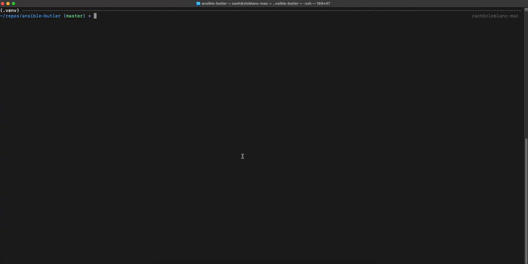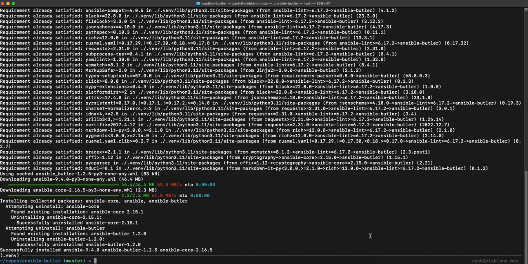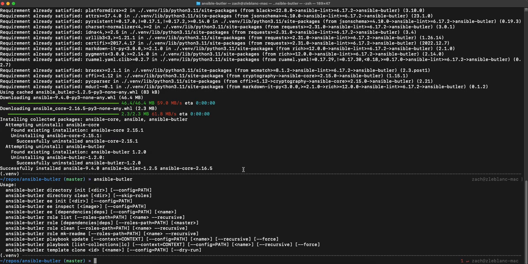And if I go into the CLI, I'll just type out Ansible Butler to get my instructions. In the latest version, what you'll see, I actually haven't updated it in this version. So let me do a quick pip install -U Ansible Butler. Alright, so that's installed. As you can see, the latest version here, we've got our Ansible Butler 1.2.5. So now if I run the Ansible Butler command, I should see our new template clone action.